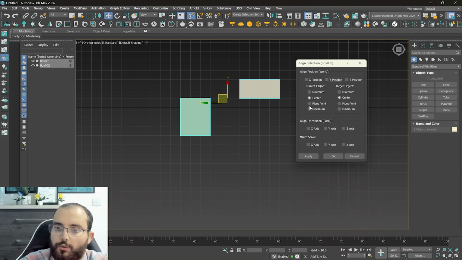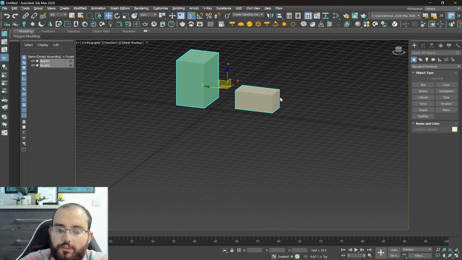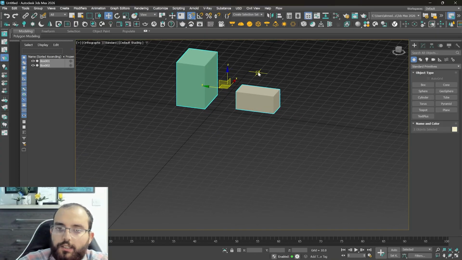Okay, so you don't need to use current object, target object. You can just leave it as it is. You can just play with the align position. Okay, that's it. So let's say I'm going to do the X, apply, okay, just like this. So this is how aligning works. Now here's the fun bit.